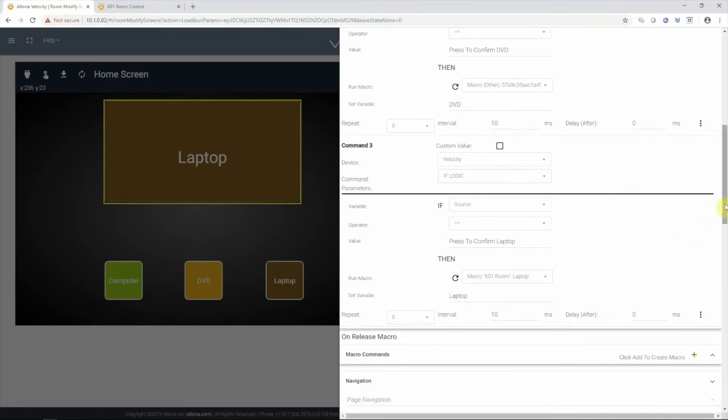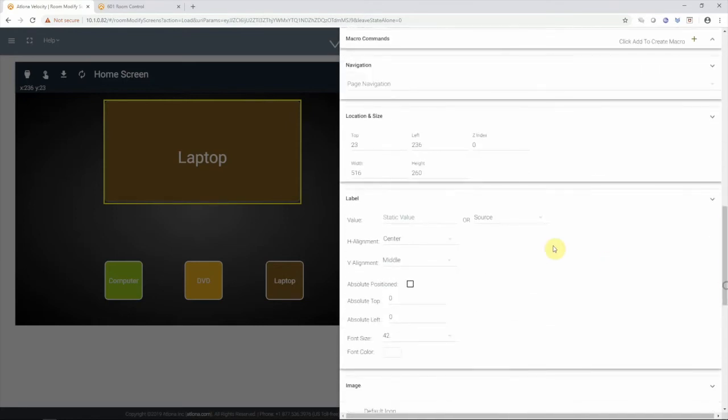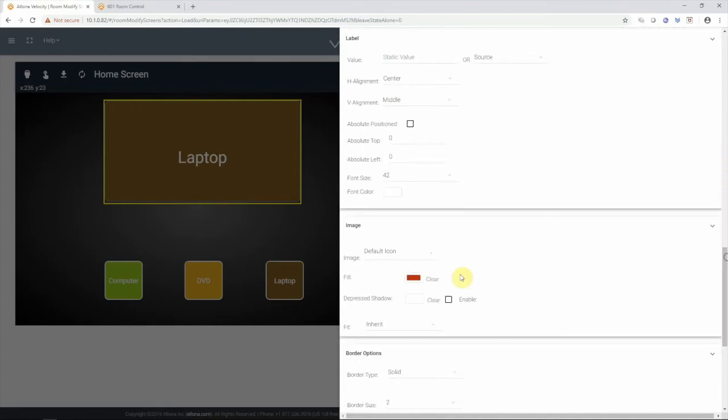Now we will see that when I come down here, as I mentioned, the source text is what our label will be. So whatever that source variable gets set to is what we will see. And I am defaulting this button to red. So if none of the variables match below, this will be red.